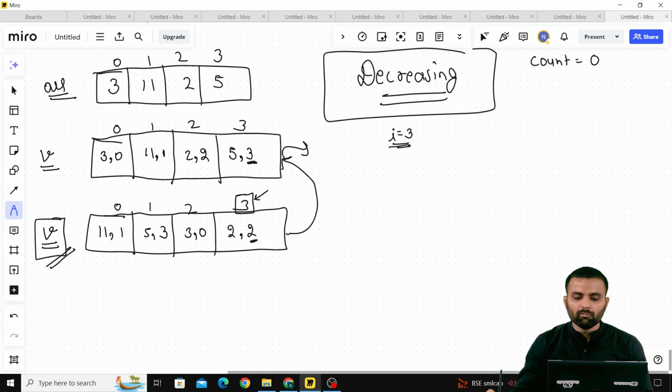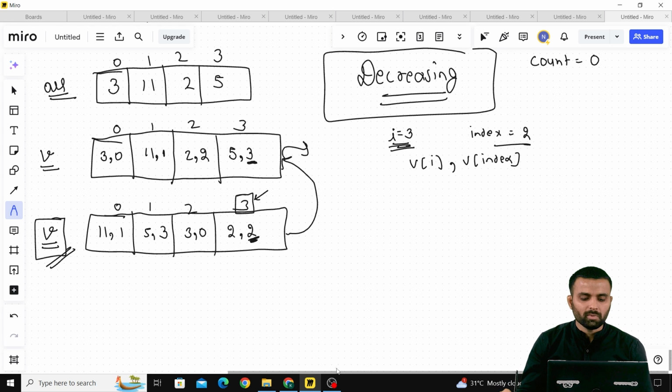What I'm doing is, I simply swap these two values, right? So my I will be 3, and what is the index here? Index will be 2, so let me write the name index, which is v of I dot second, right? This is 2. Now I simply make a swap of it: V of I with V of index, V of 3 with V of 2, right? So I just make this 2 2, and here 3 0, right? The count will be incremented to 1.